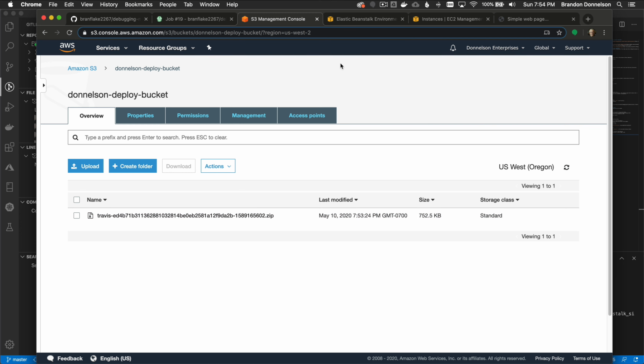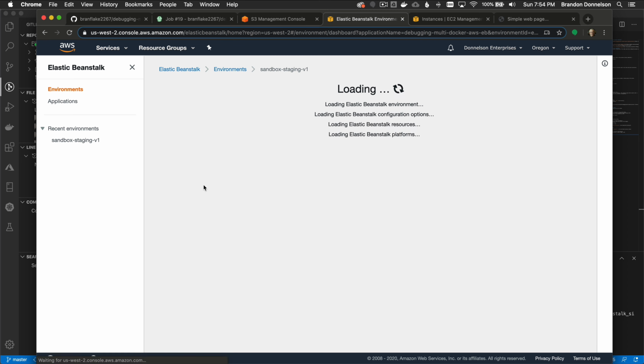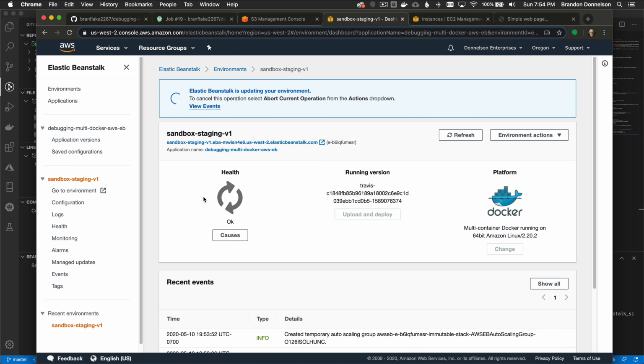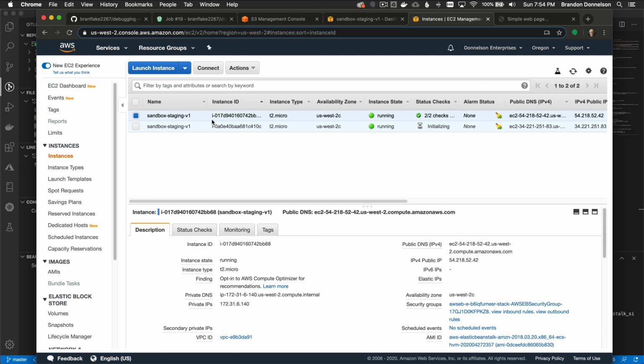But before that, let me just highlight the Elastic Beanstalk build process. So I'm going to click on the environment configuration. It is now building and deploying to the EC2 instances. So if I look at EC2, I can see the configuration.